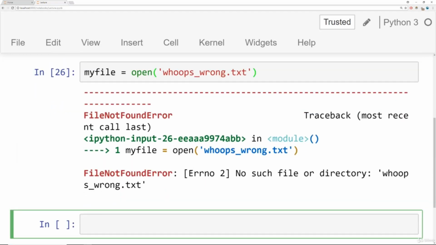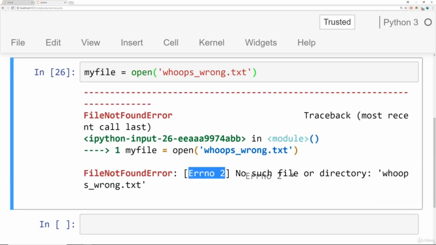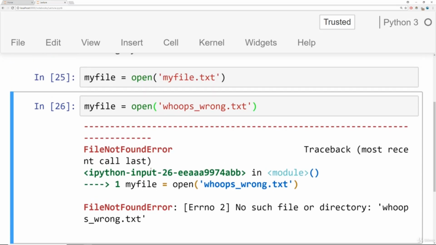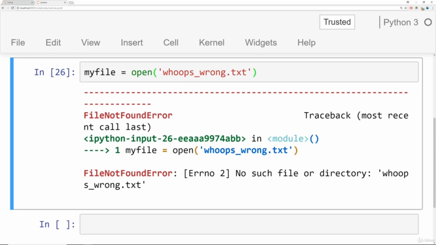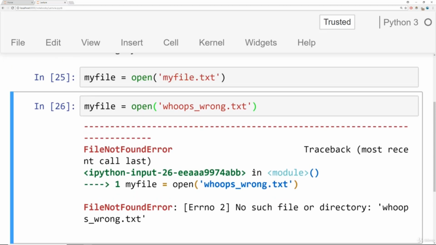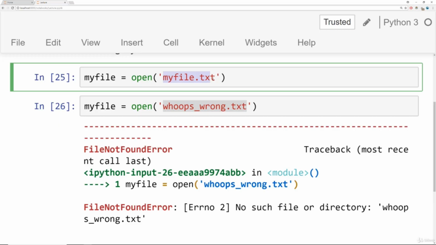This is a really common error. It's called error number 2: no such file or directory, whoops wrong.txt. There are really only two possible ways to get this error. One way is that we accidentally passed in the wrong file name. In this case, I wrote the whoops wrong.txt file, so that's the wrong file name.